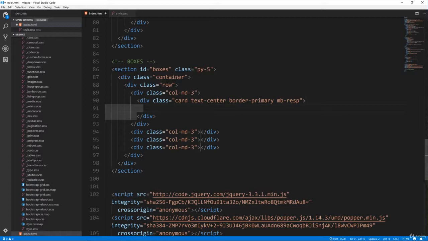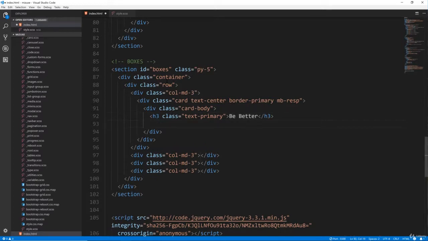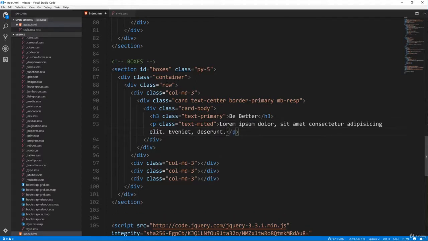And inside the card, we want a card-body class, which will give it all the padding and stuff like that. Inside the card body, we'll do an H3. And I want the color to be that bluish, tealish, greenish color, whatever you want to call it. I'm not very good at identifying colors. But it's going to be text-primary, and we'll say "Be better." Okay, so this is basically like a self-help type book. So let's put a paragraph with the class of text-muted, which will make it a little lighter. And let's do lorem 10 tab, so we'll put 10 words in.